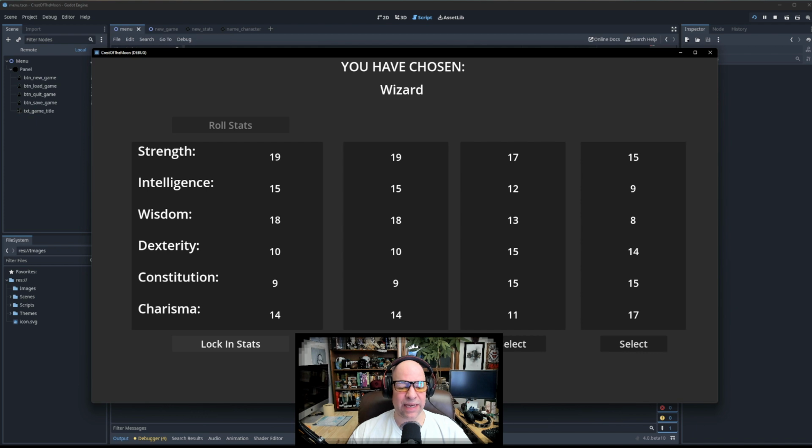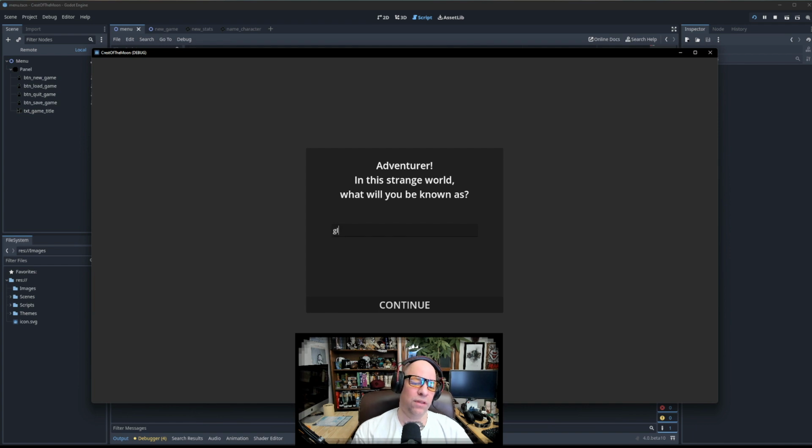When I lock in stats, notice this is continue. I can't click it yet. Lock in stats. These no longer faded out. I can't select any other results. I can still do lock in stats. That's fine. It's not going to change anything. If I do continue, we should see the character selection screen for the name, which we do. I'm going to do Glad Iron Fist. And when I hit continue, we go to the next section.